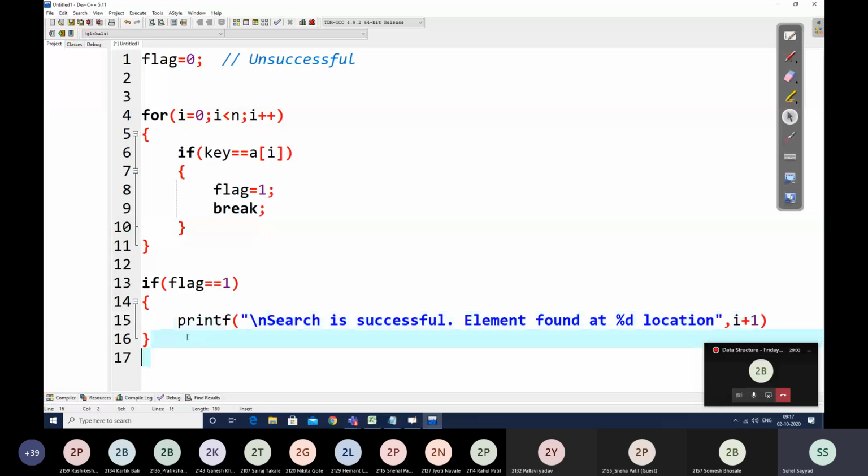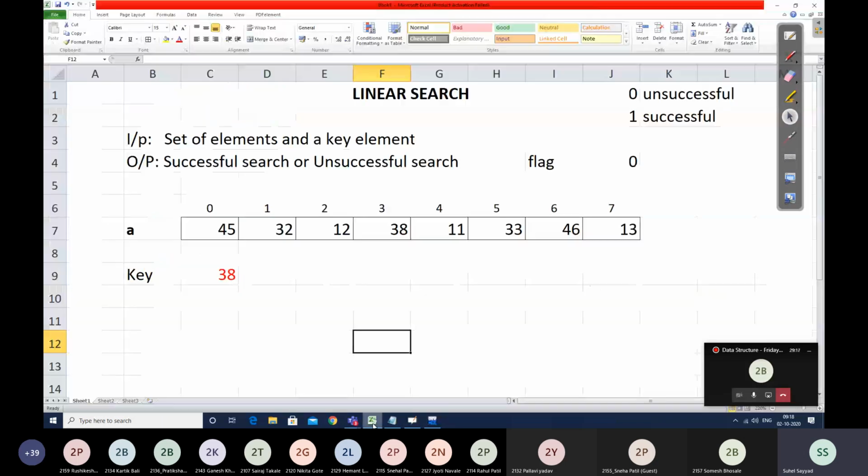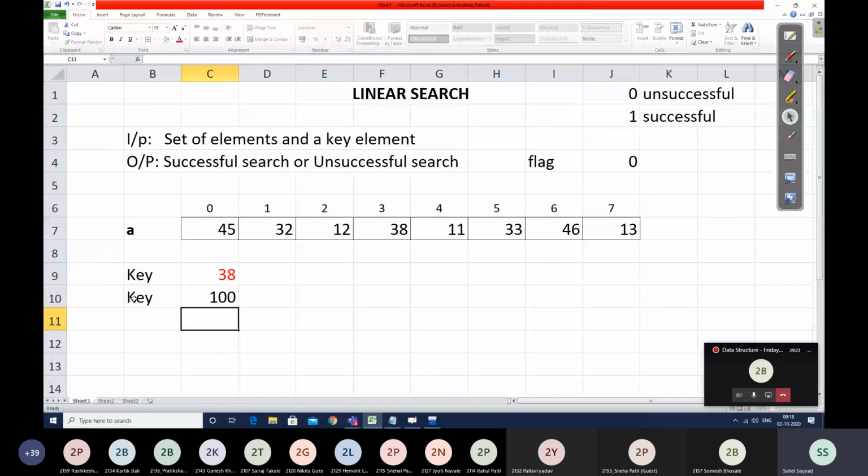Now, sometimes if you give a key element, suppose I give you another key element, that is 100. So what will happen to our logic? Our logic will start with the for loop of value of I as 0. It will keep on checking whether 100 is present at a of 0, a of 1, a of 2, a of 3, a of 4, a of 5, a of 6, a of 7. So it will complete the check for all the elements in our array, right from index number 0 to index number 7. And in that case, now our for loop will finish.